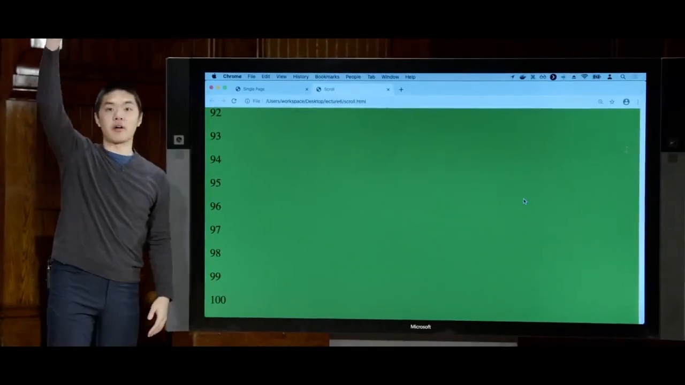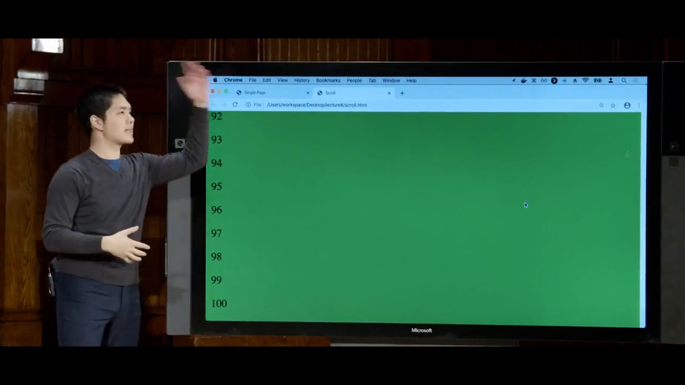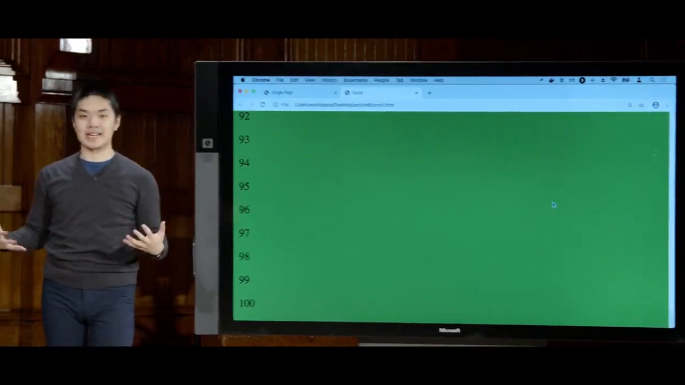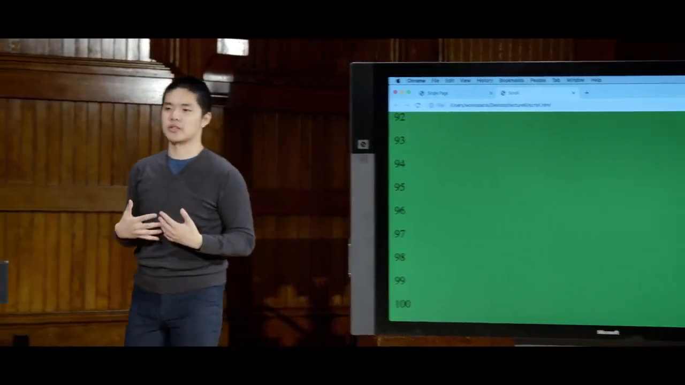And the reason why is because the height of the window, plus however much I've already scrolled from the top of the page up until now, that together is equal to the entire height of the document, which means we're able to detect the fact that I've reached the end of the page. And as a result, we can change the color of the background to green.